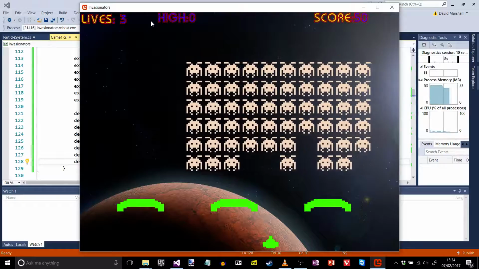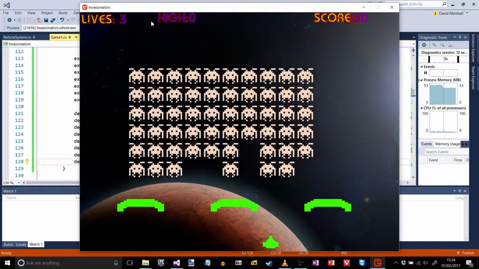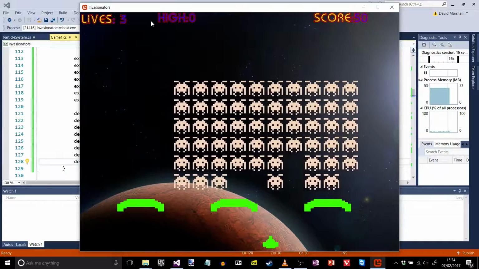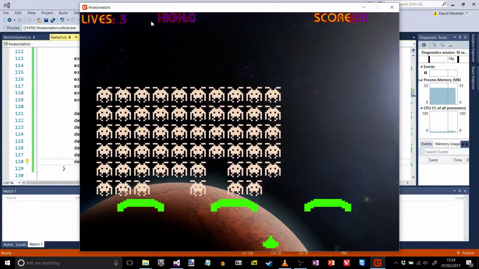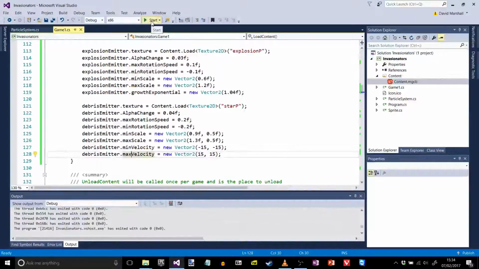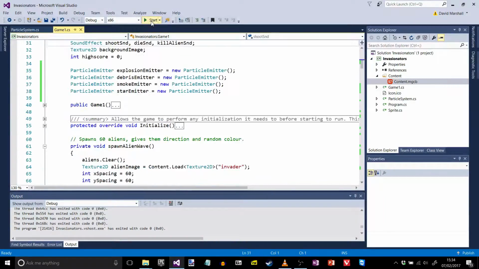And the alien should also spawn explosions when we bump into the machine. Come on. Not bad. We could also make things use gravity. Let's do one that uses gravity, the smoke emitter.